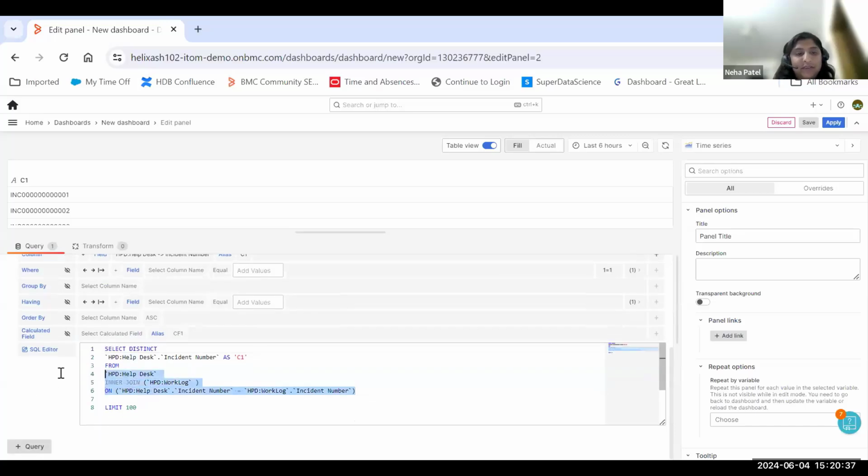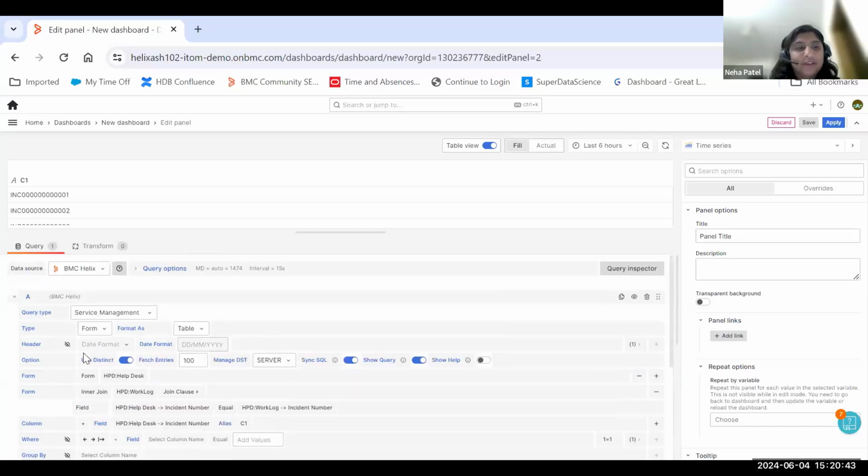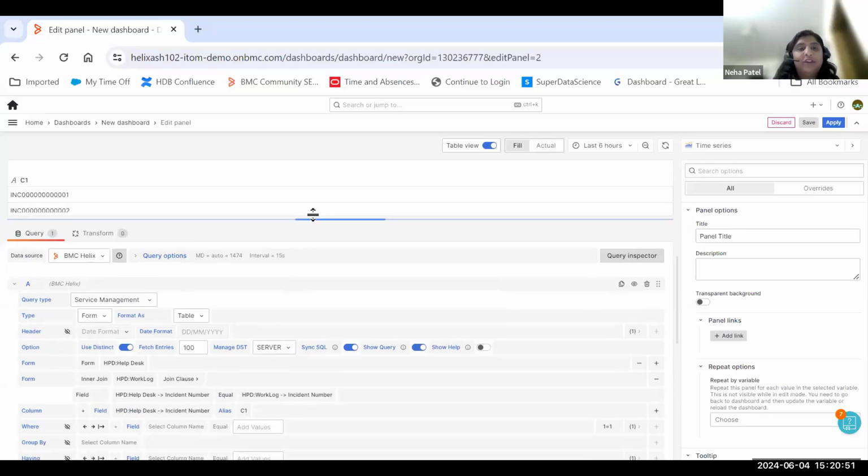So this is a simple syntax that we follow in an SQL format. And for the third option, the visual query builder, the relationships are inbuilt. So these are the two options you can use from your end.